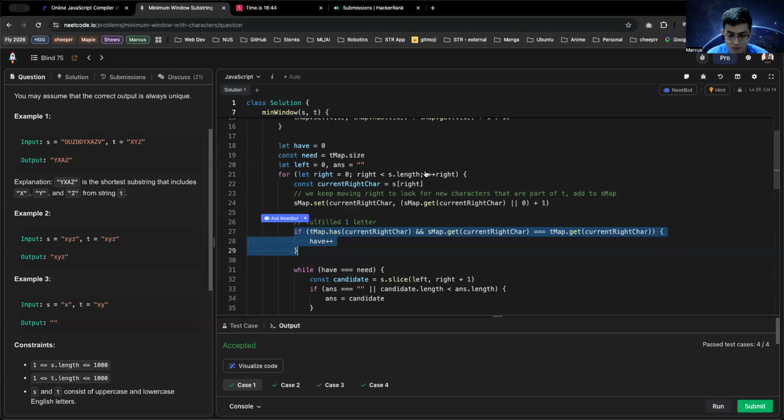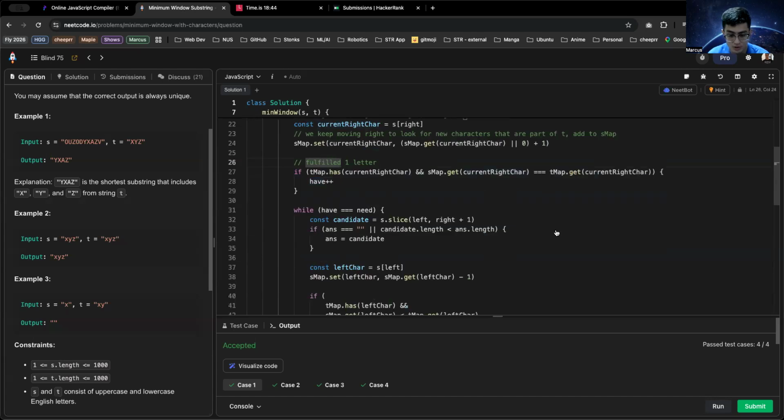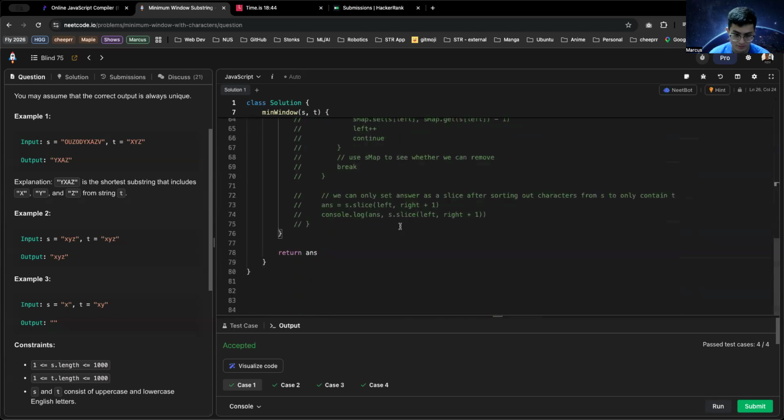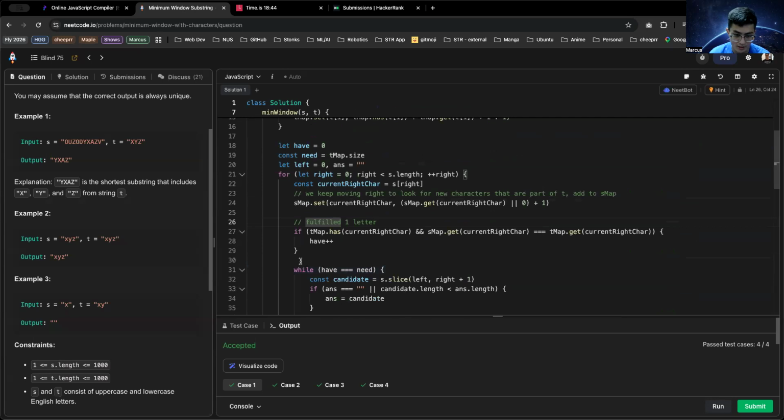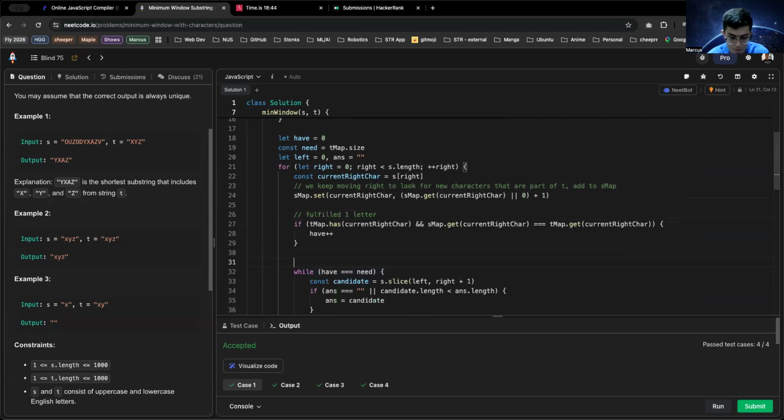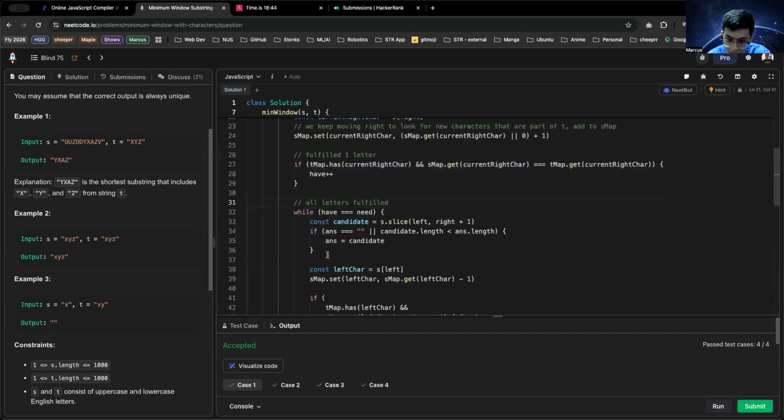And then when we find the current character from S that the T map also has, and at that point T map's count and S map's count are the same, we will increment have. So it means we fulfilled one letter. We keep iterating, because this while loop actually runs only when all letters are fulfilled. All letters fulfilled, then we shrink.